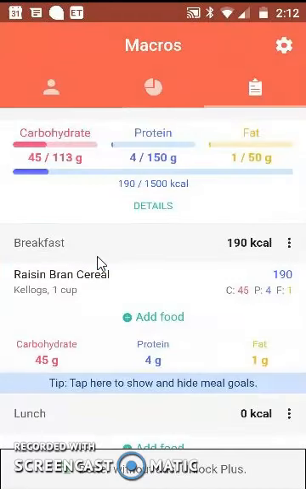So now you can see that it's in our breakfast. Raisin Bran cereal, Kellogg's, 1 cup, and it shows the number of carbs, protein, fat, number of calories, and the most important is up here where it tells us how many carbs we've used, how much protein we've used, and how much fat we've used.